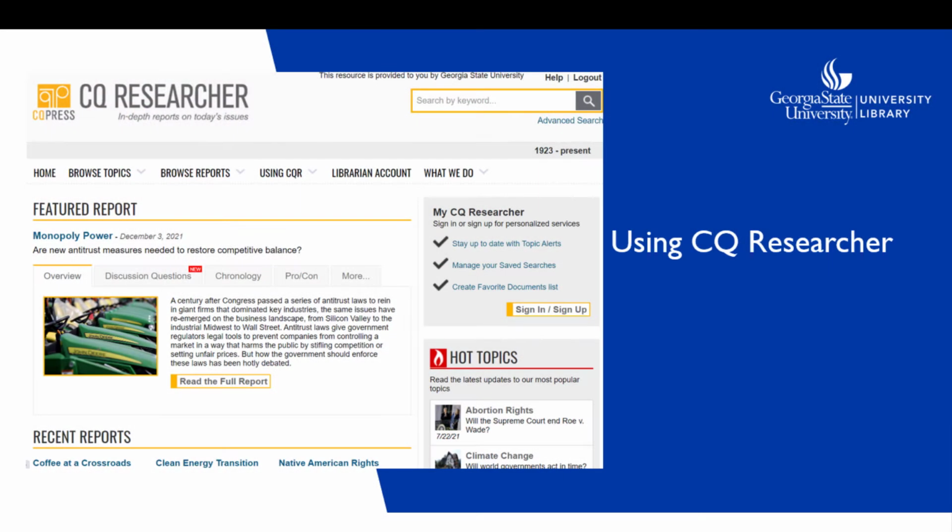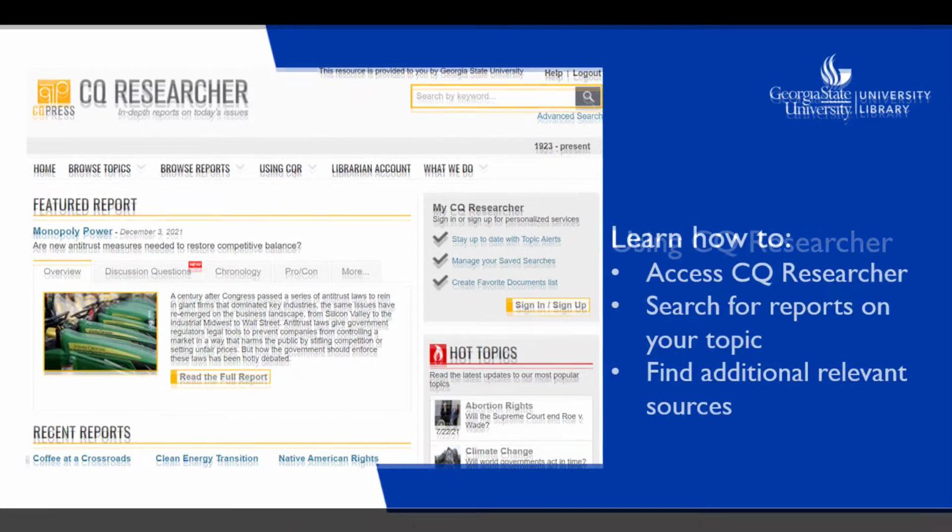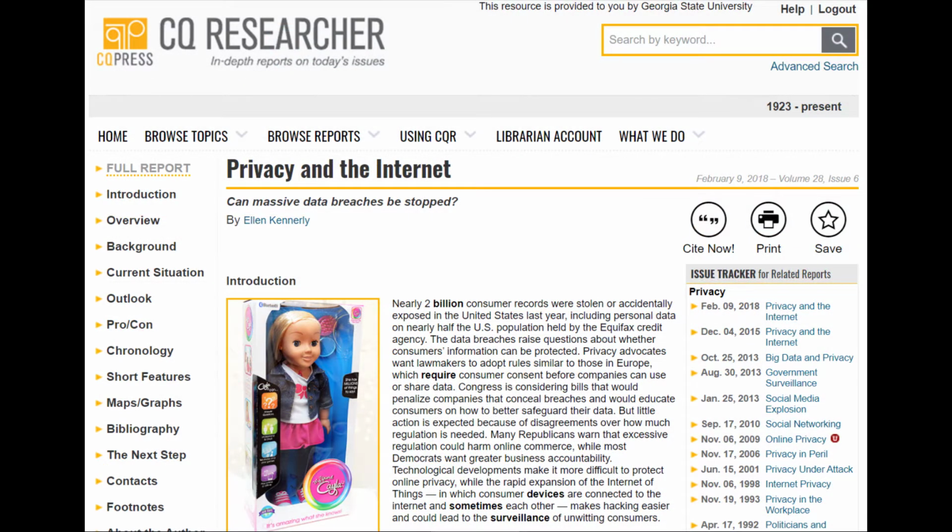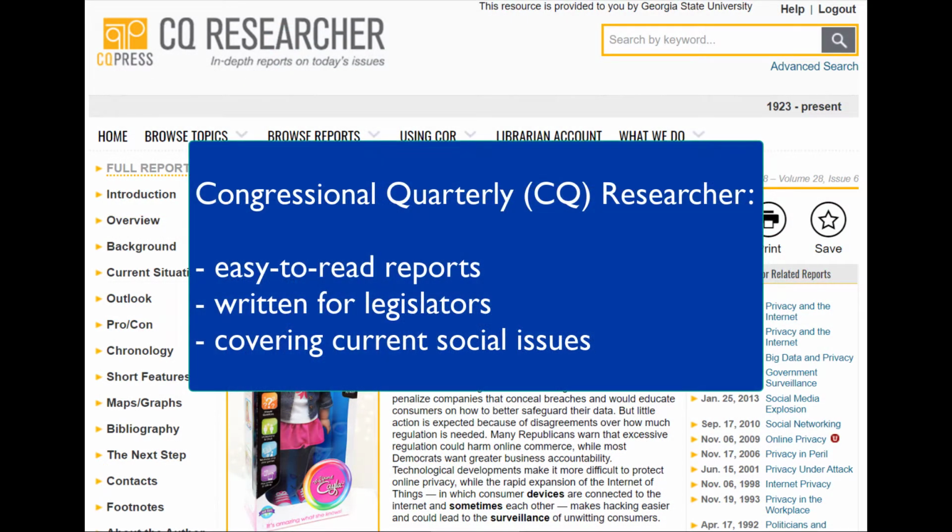If you're looking for background research on a topic related to current events or social issues, try the CQ Researcher database available from the GSU library. CQ stands for Congressional Quarterly and contains reports that you can search just like you would articles or books.